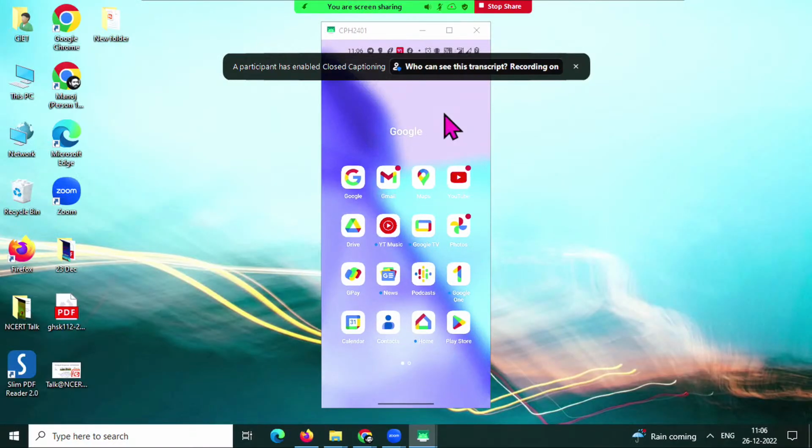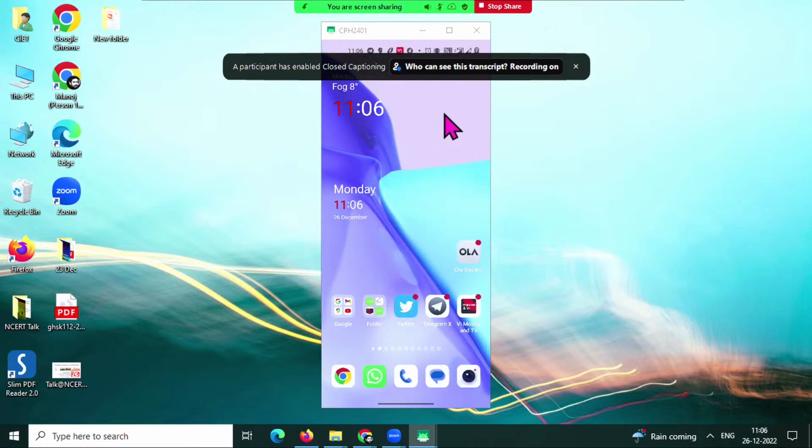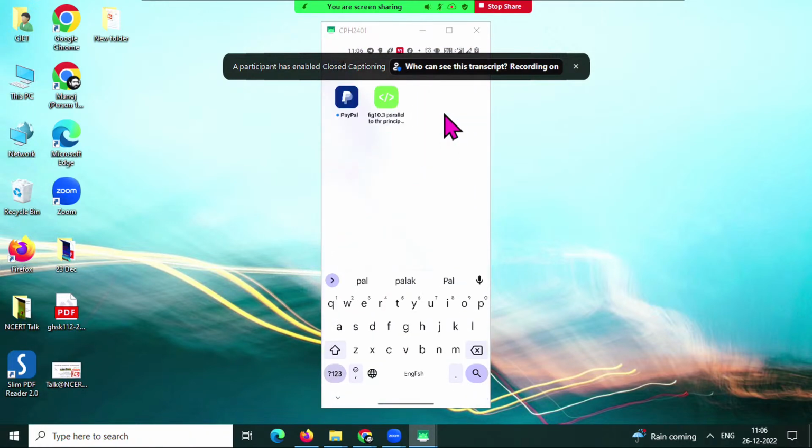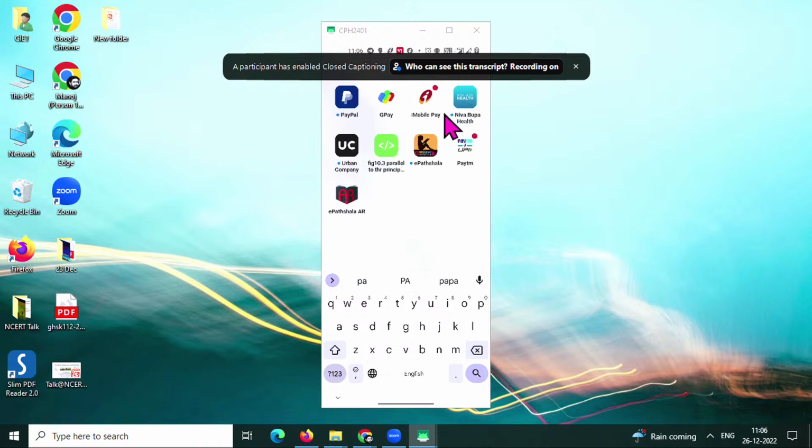So let's start. First we need to install that app. Let me share my screen. Okay, so you are able to see my mobile phone. The app is available on Play Store, currently for Android users.